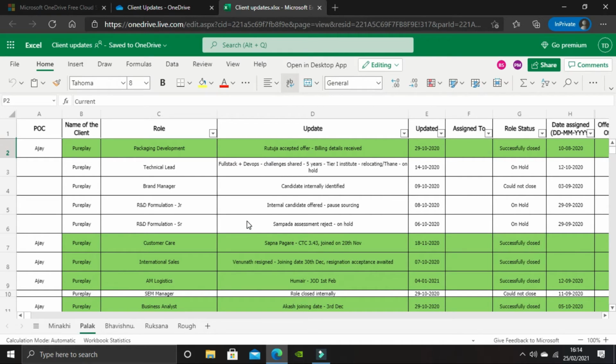Unlike client anchors, our recruiters do have access to this file, but they only have viewing access. For example, at any given point of time, if I as a recruiter feel that I have to check the updates of my roles or the latest updates of my role, I can quickly open this link. This link is shared with the recruiter. So I can come to this tracker and I can track the updates.